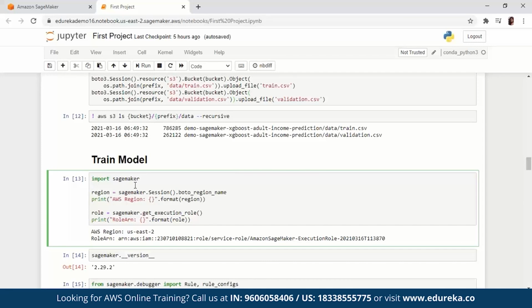This returns two pieces of information. The first one is the AWS region, the current region where the SageMaker notebook instance is running. Currently, you can see that it's running in the US East 2 region. The other output is the role, which is the IAM role used by the notebook instance that we created, if you remember.